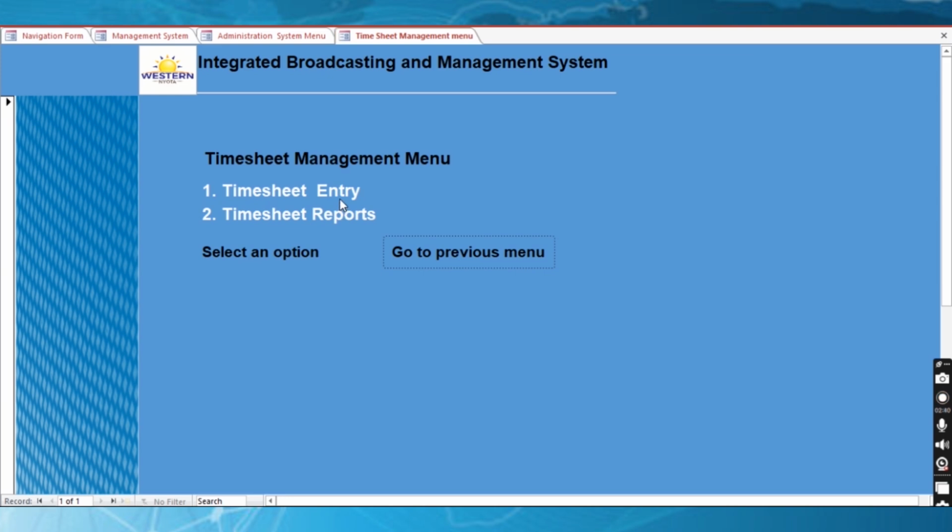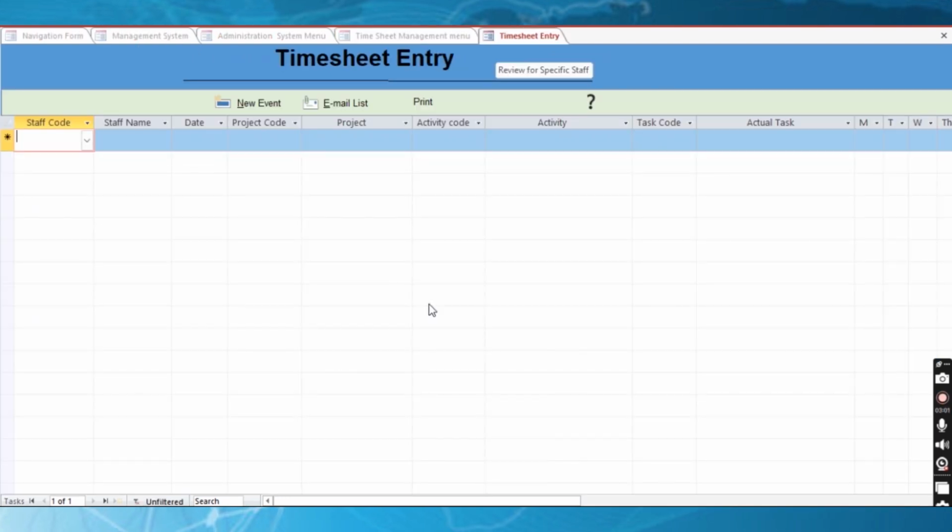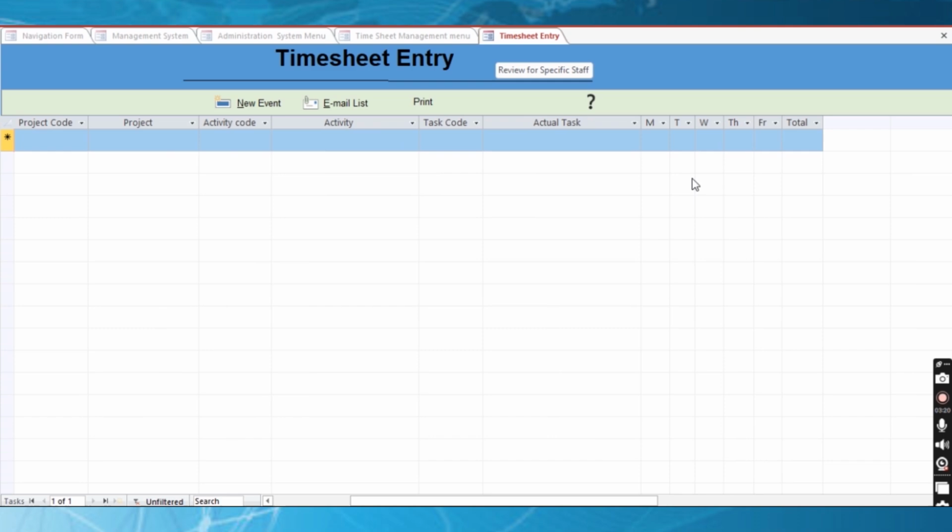For this case, let's just do a data entry for a sample timesheet. Click on option number 1, which is timesheet entry. It opens up this screen that prompts you to fill in this data: the staff code, the staff name, the date, and the project code, and the project, activity code, and the activity, the task code, and the task. Then on the right hand side, we have durations for Monday, Tuesday, Wednesday, Thursday, and Friday. Then the totals, which are automatically calculated.